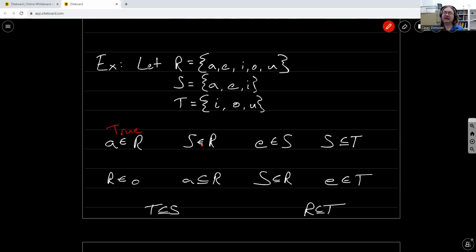We could ask, is S an element of R? And if we look at R, it has 5 elements, A, E, I, O, and U, and S is not any one of those 5 elements. So this is actually false. Very specifically, this means "is an element of," and S is none of the 5 elements in there. So S is not an element of R. We could ask, is E an element of S? And we can see, yes, there is an E in the set S. So this is in fact true.